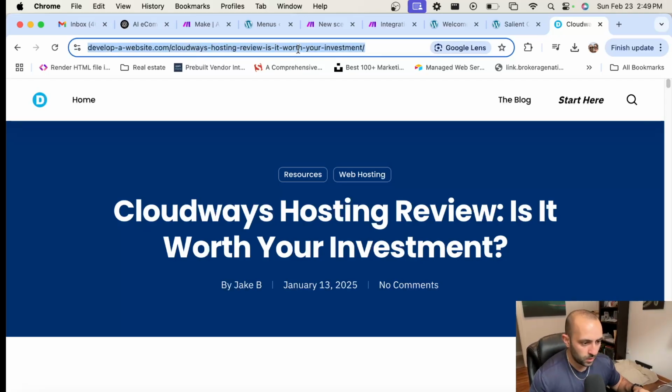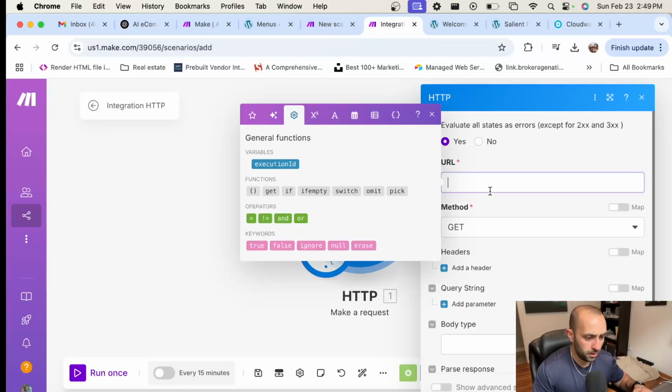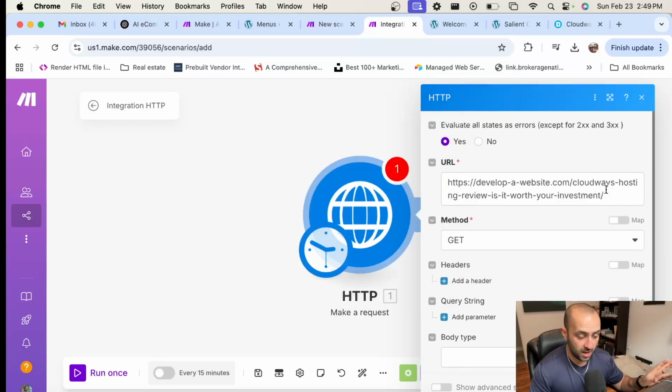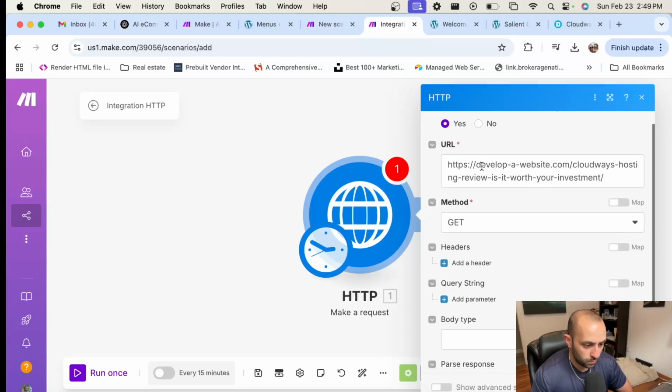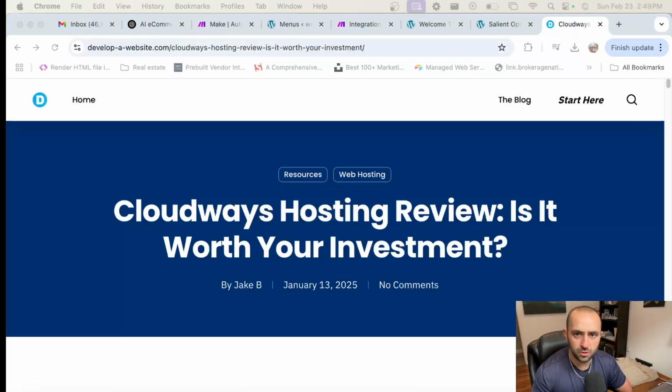Long story short, copy the URL, go to your Make scenario, and just paste it in there. Now you can use any URL you want. You can even set this up so it's a Google Sheet, and you have a list of URLs, and you can feed them like 5 or 10. So set the URL, set the method to GET, and then save. I'm just going to move this to the other screen here so I can copy it.